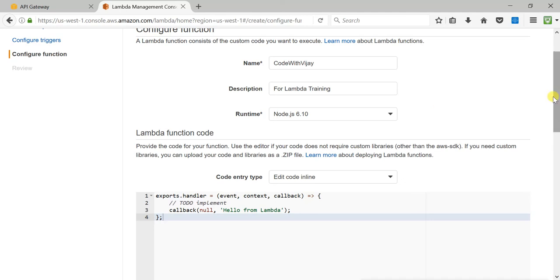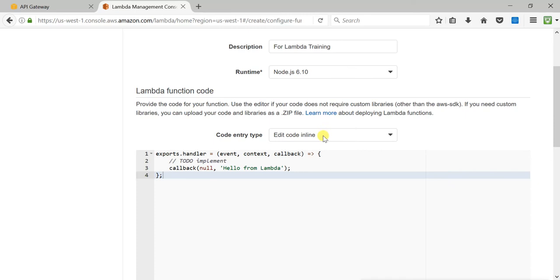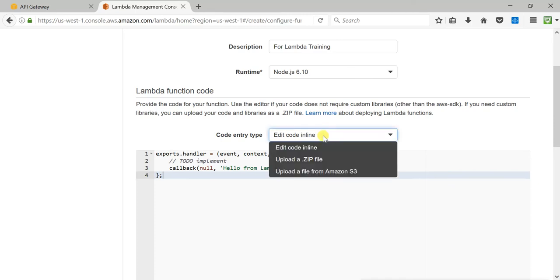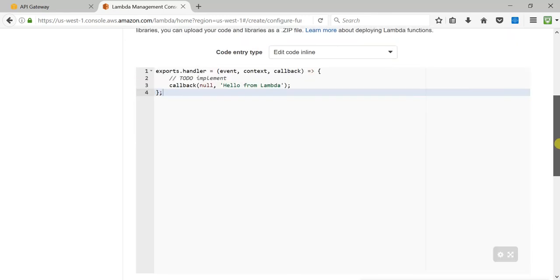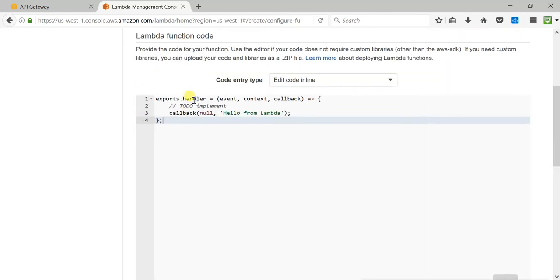Next, you can either edit your code inline here, or upload a zip file. Basically, we can create code in any of the IDEs on your local machine and upload that code here. Or you can upload from an S3 bucket by selecting upload file from S3, or select from a zip file. I'm going to edit the code inline here because it will be a simple function. If you come down further, you can see one function here, handler.